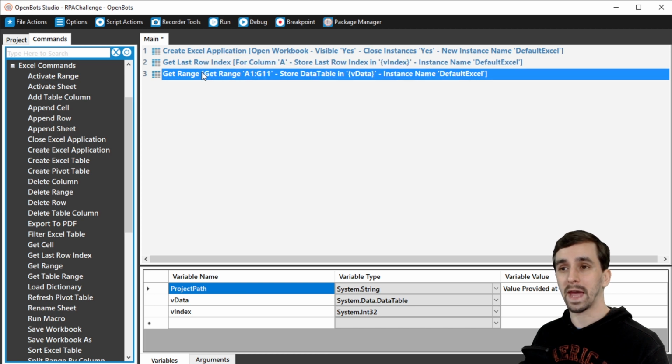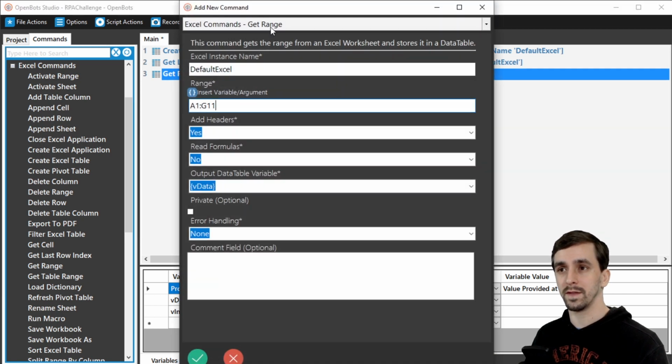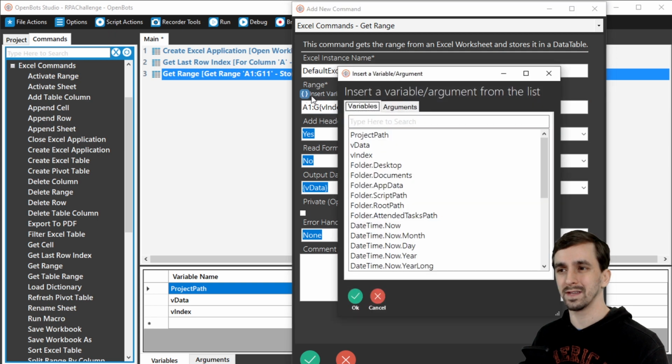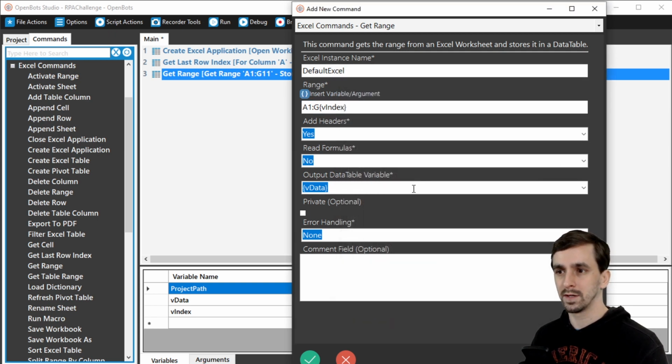And now we can go back into get range. At this point, we will already have the last row index. So we can replace this 11 with curly braces, v index, end curly braces. I could have actually clicked this and chosen it right here as well, but instead I just typed it. All right, and that's all we need to change there.